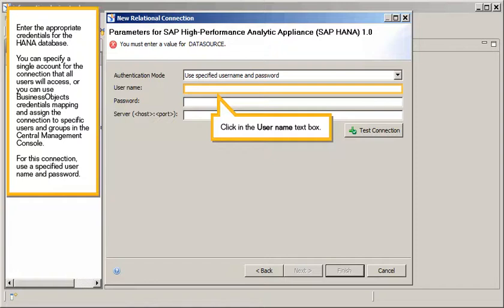Enter the appropriate credentials for the HANA database. You can specify a single account for the connection that all users will access, or you can use Business Objects Credentials Mapping, and assign the connection to specific users and groups in the Central Management Console. For this connection, use a specified username and password.